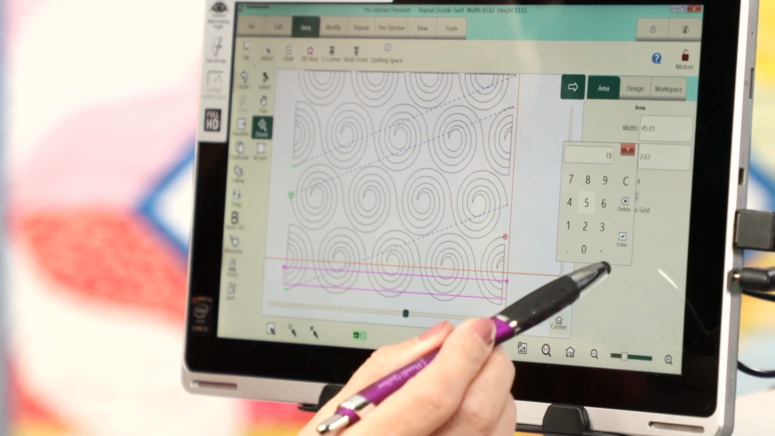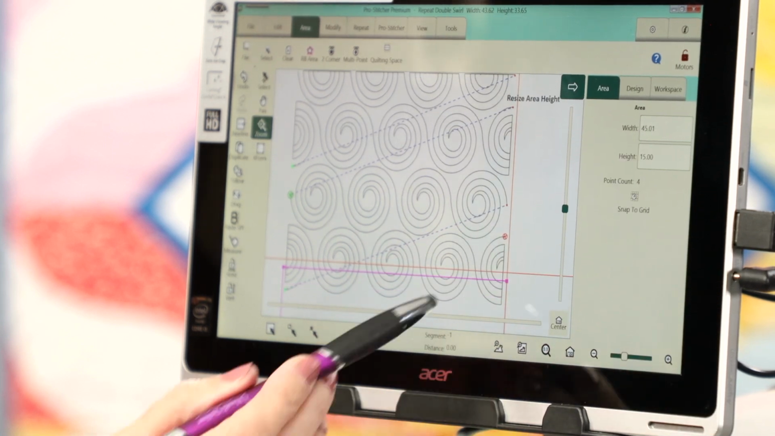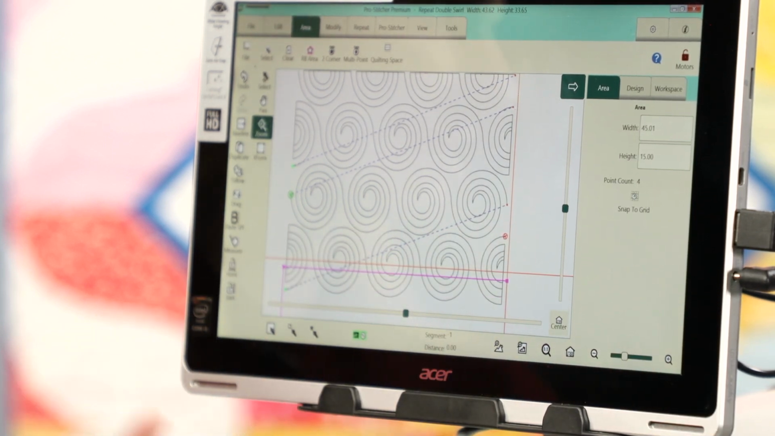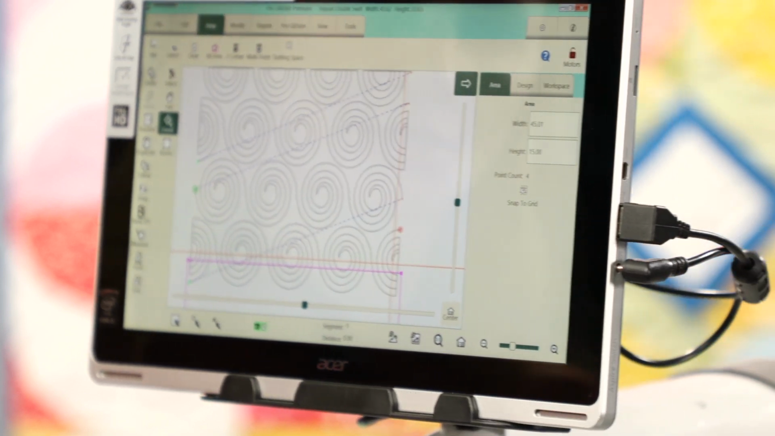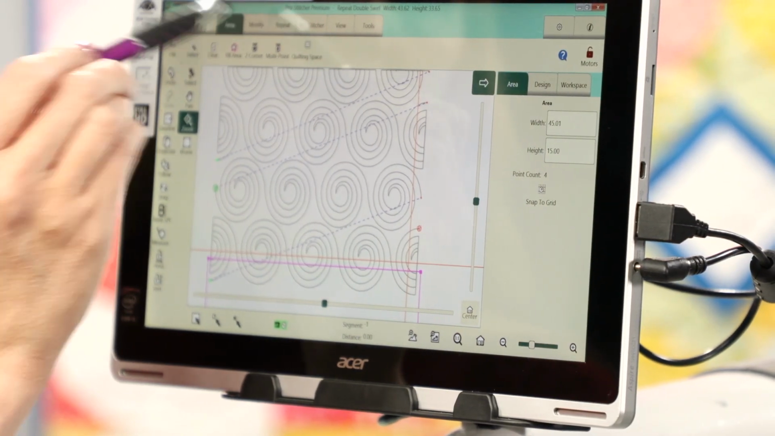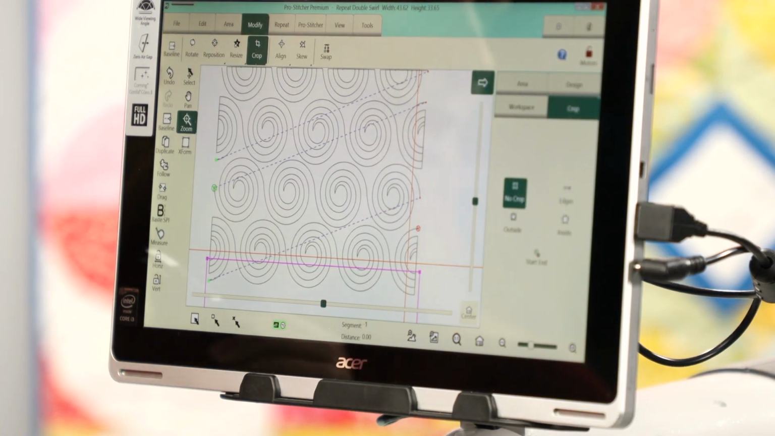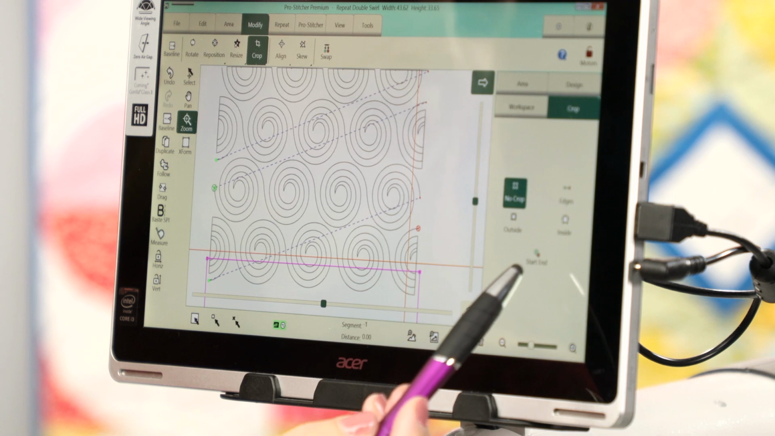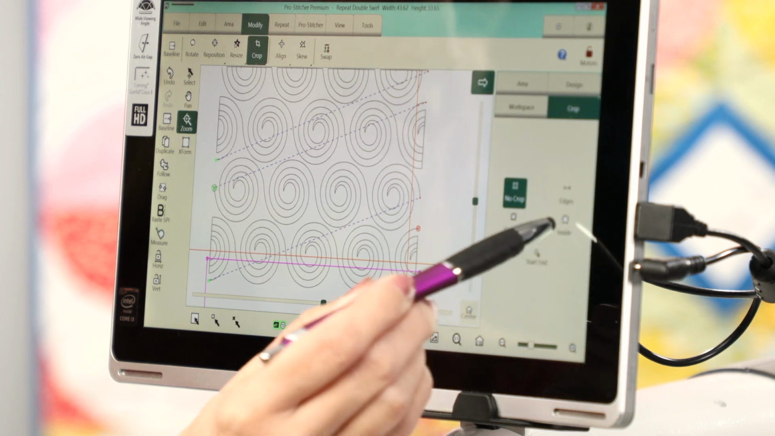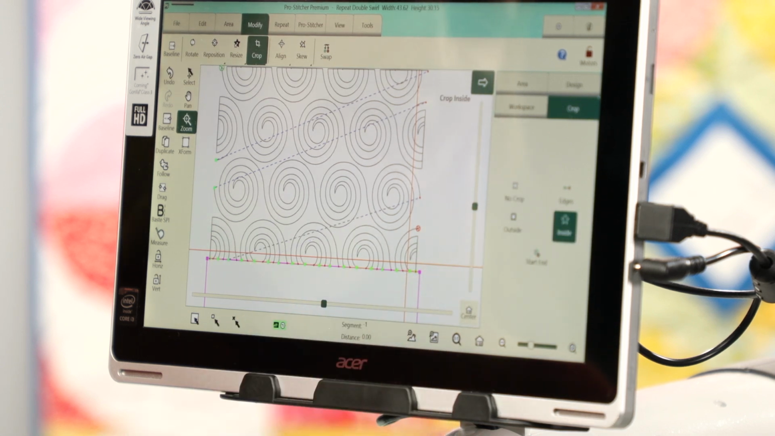And I can put in whatever number I want, as long as it makes the pink box large enough to encase that section. Okay? So now I can go to my Modified tab. I'm going to go to Crop on the ribbon. On the right-hand sidebar, I want to crop out everything that is inside the box. So I'm going to click Inside.